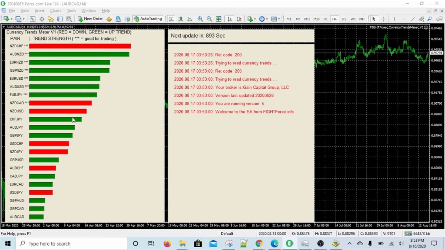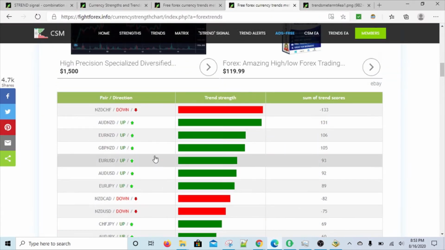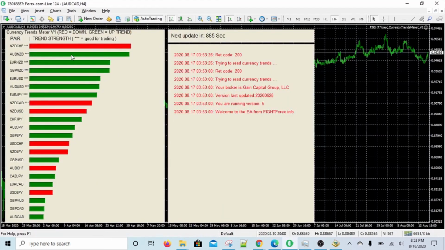So this is what we see on the site right now. That's exactly what we see here. NZD-CHF, AUD, NZD, GB, and so on. So this same currency trends meter that's available on the site got replicated in your MetaTrader 4, so you don't have to keep coming back and forth to the site. It has now drawn the same bar chart in your MT4 chart. Quickly looking at how it is working, red is the downtrend. So NZD-CHF is the strongest downtrend.